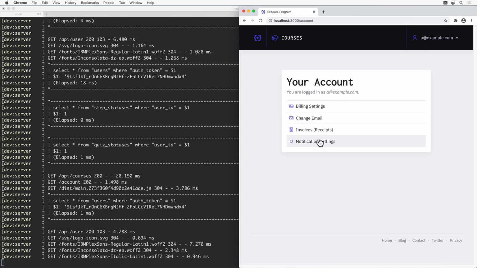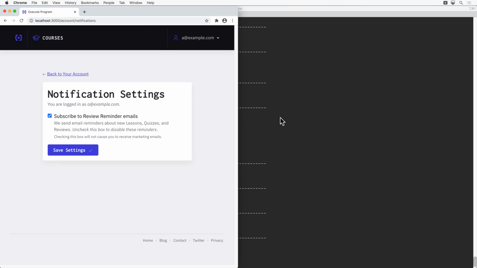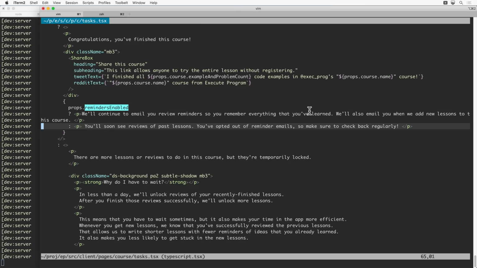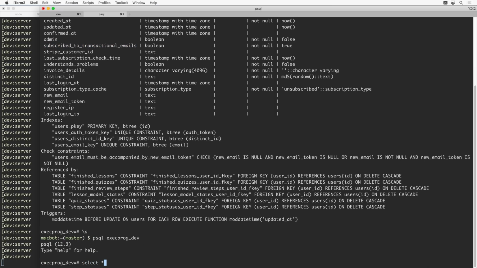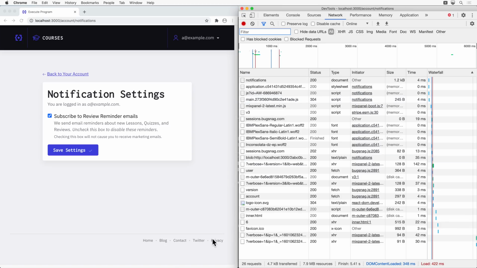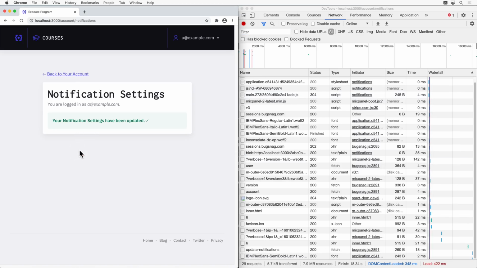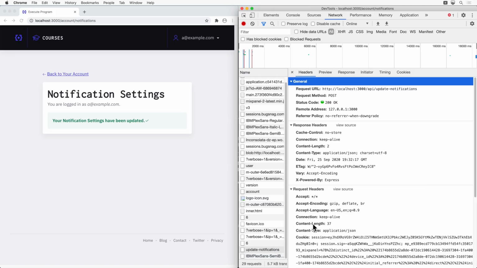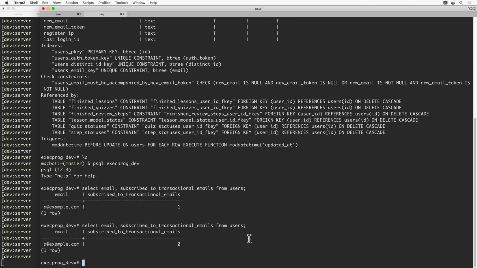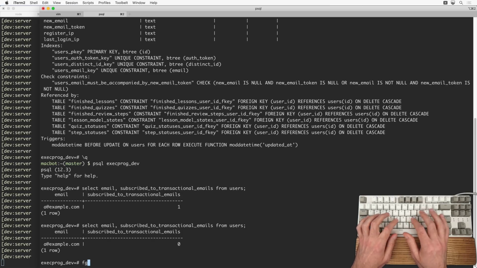Go to our account page, notification page, and I'm going to open up my dev console so we can see what's actually happening here, as well as open up my Postgres session again, and we'll select, let's say, email, and what's the name of that? This thing, from users. So right now, it's 1 because you're subscribed by default, and I'm going to now uncheck this, whack this button. If we look here at the API request, we sent a 0, and if we select from the database, we have a 0. So everything worked.